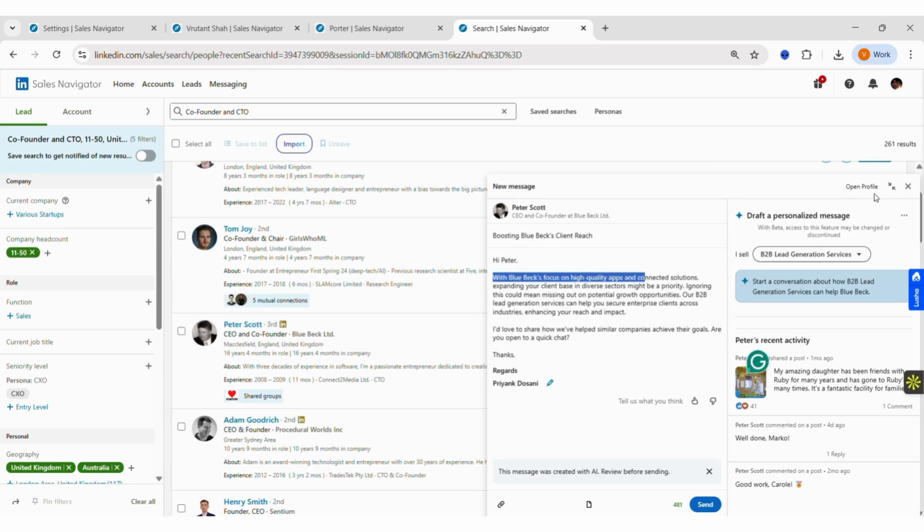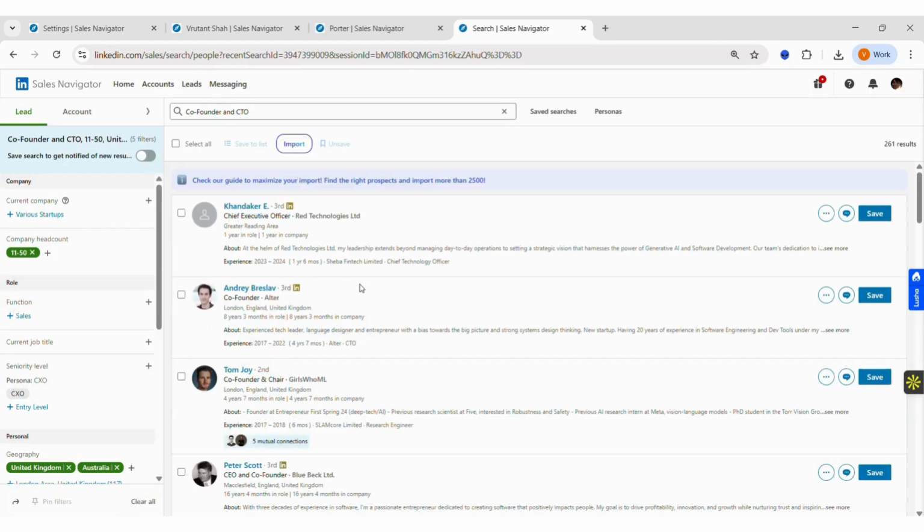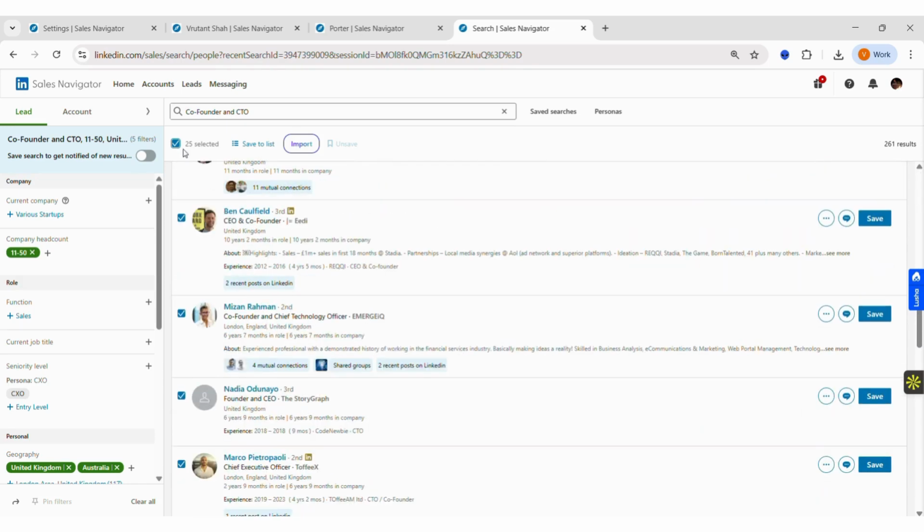Next, I'll quickly highlight in what cases this really helps. This helps primarily when you are sending to people who have not accepted your connections. Say, for example, you have created a lead list of 25 people over here. Out of these 25, only 3 or 4 accept your connections. What do we do in that case for the other profiles?